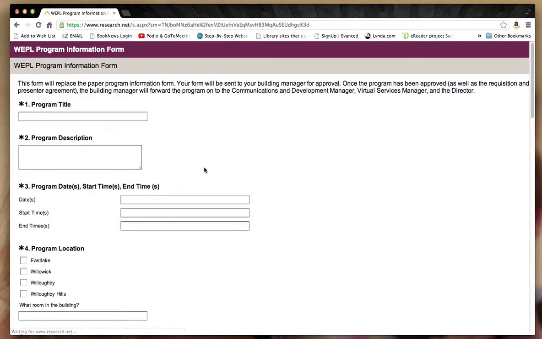Now, when you click Done, this will take you back to a blank program information form, and you'll be able to fill out a new information form for any other existing programs that you have coming up.